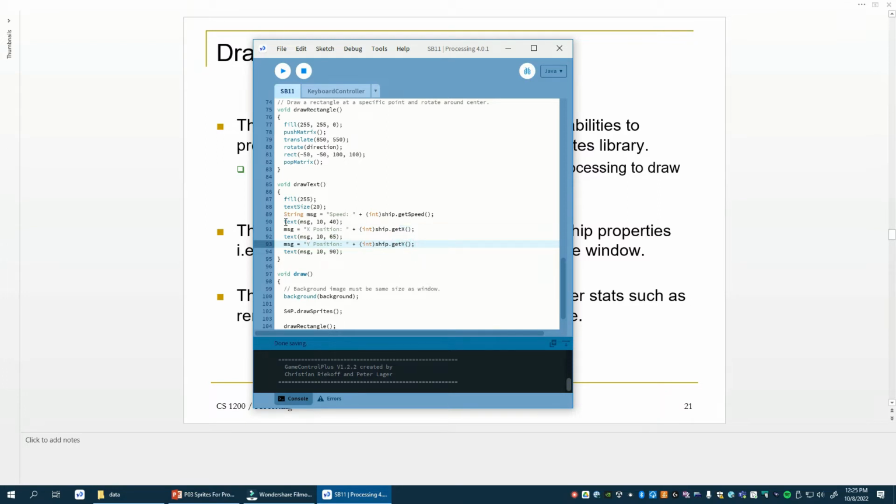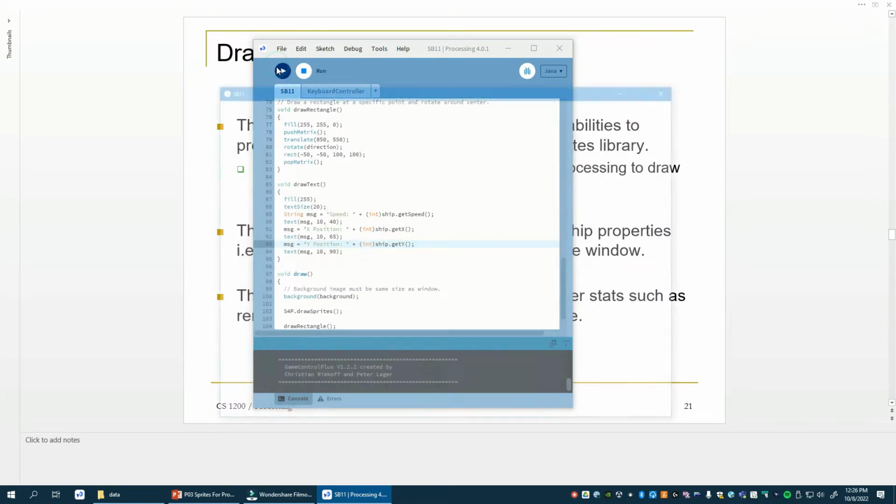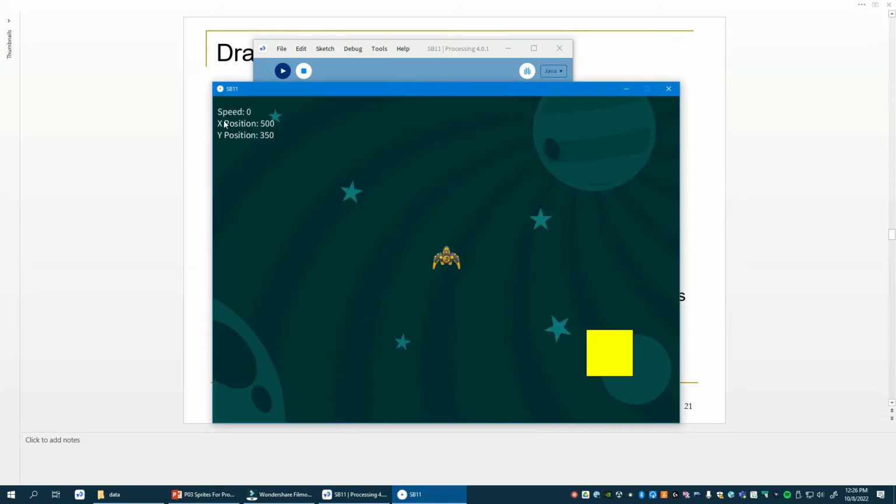And then we're using text to print that string at X equals 10, Y equals 40. And then the next lines are at vertical positions 65 and 90, which gives us this positioning at 40, 65 and 90, I believe. And then it updates, just reading the position of the ship as it changes over time. I think you see what we're doing.